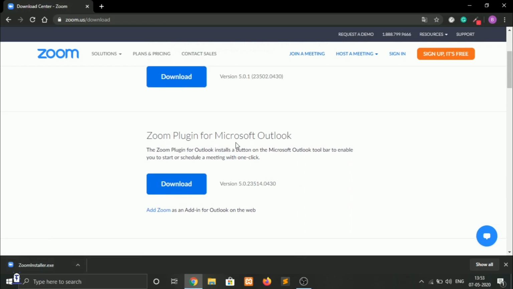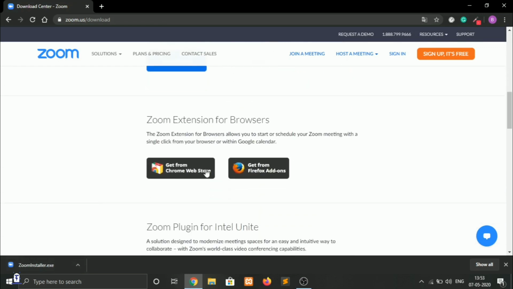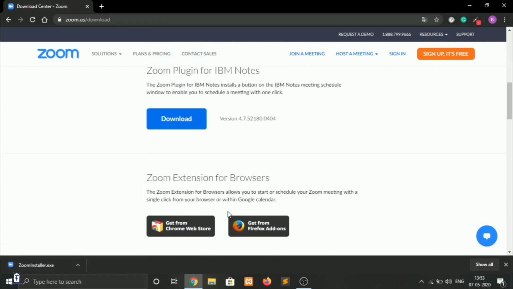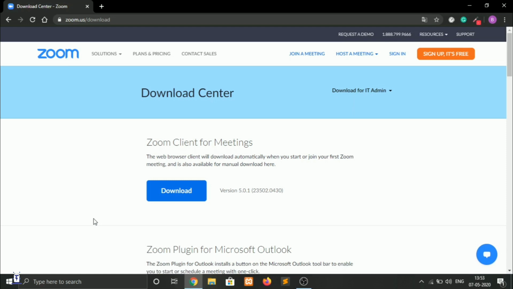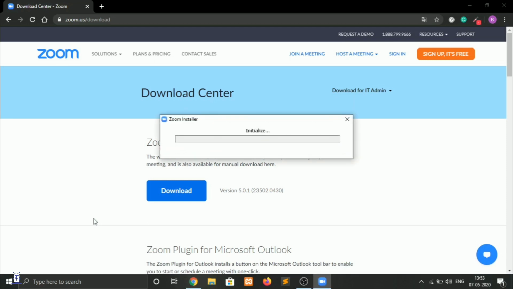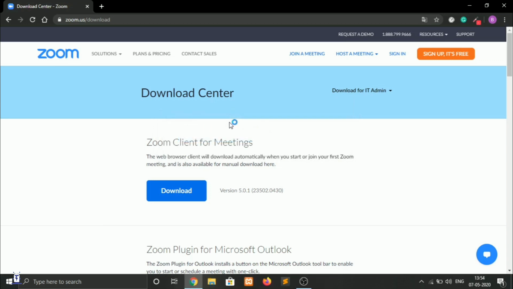Now, there are other versions of Zoom also, plugin for Microsoft Outlook, IBM Notes, and extension from browser, etc. But here, we are using Zoom clients for meeting. That is the first one that appears on the Zoom official page. Now, we will open the .exe file and install Zoom. Wait for the installation to be completed.